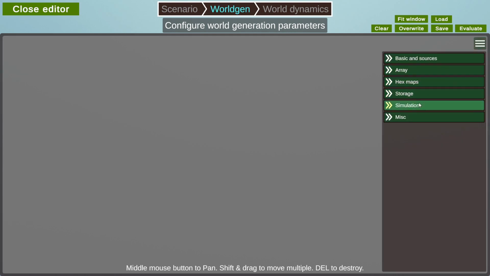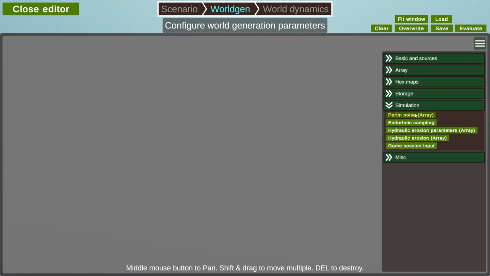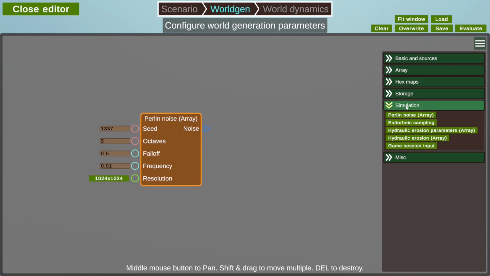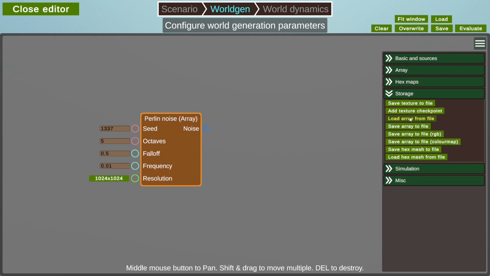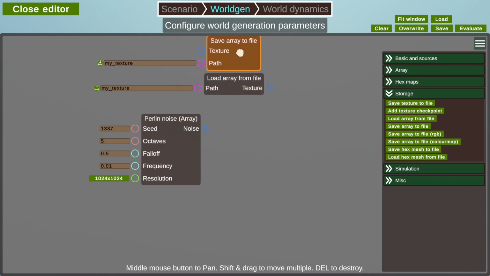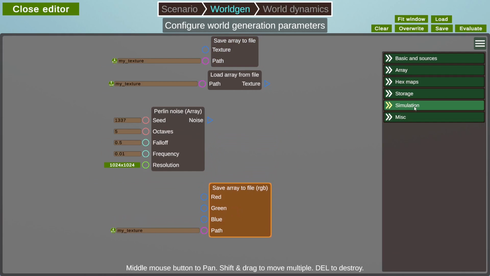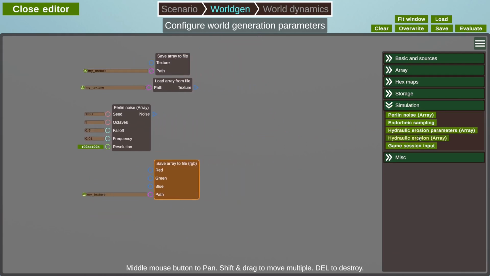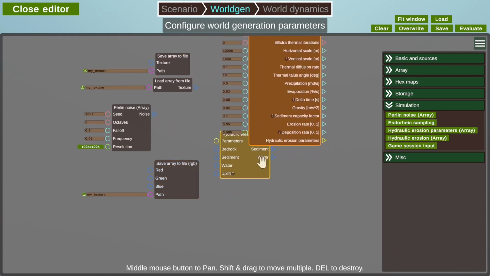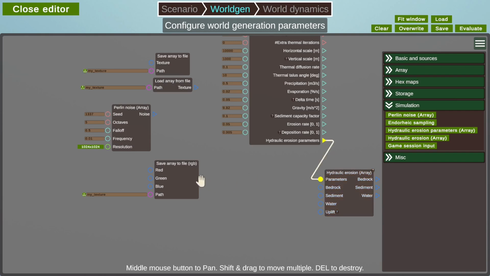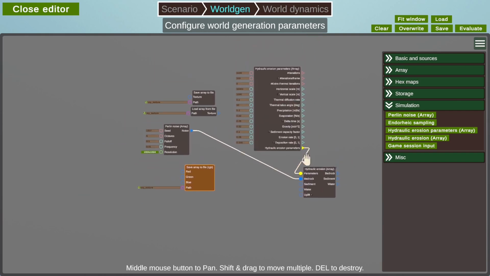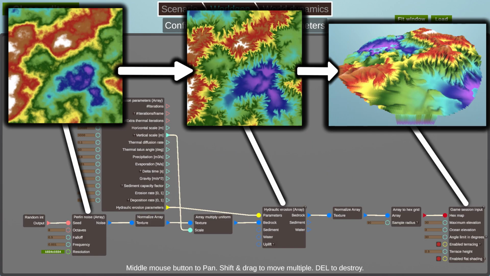In my implementation, some example nodes could be to generate textures from perlin noise, to save or load textures to or from disk, or run hydraulic erosion simulations. Some examples of port data types could be basic types like integers, decimal numbers, or text strings, but also more complex data types like textures and hexagonal meshes. Some examples of pipelines could look like this.